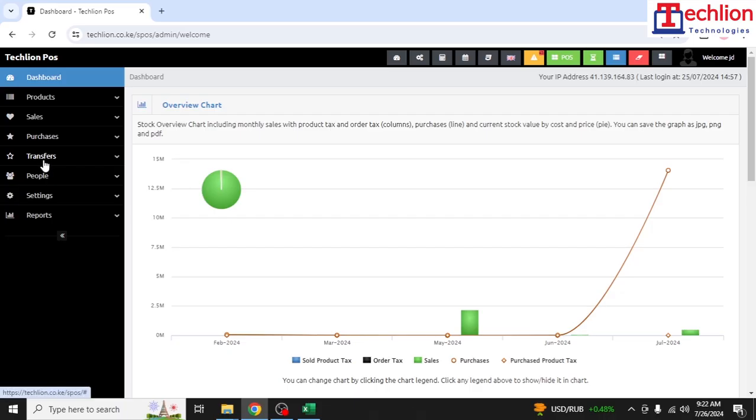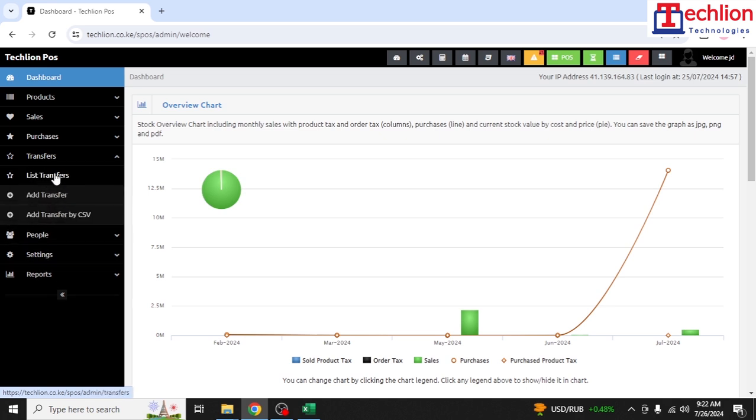On the transfers menu, this is where you will transfer your products from your shop A to your shop B, that is if you have more than one shop. You will find your list of transfers, add transfer, and add transfer by CSV.